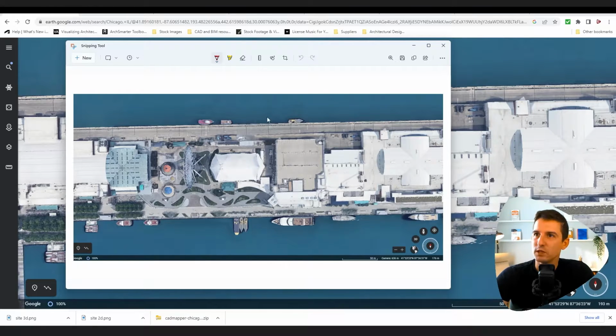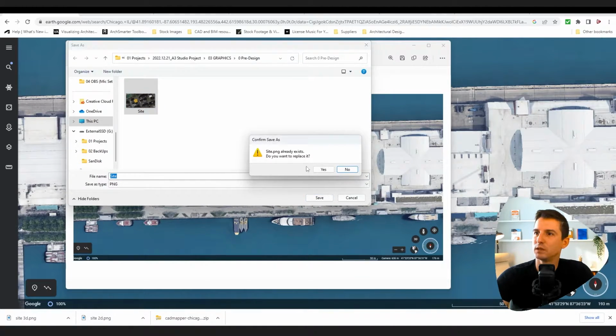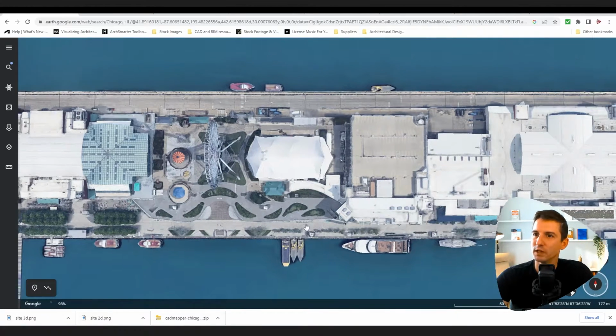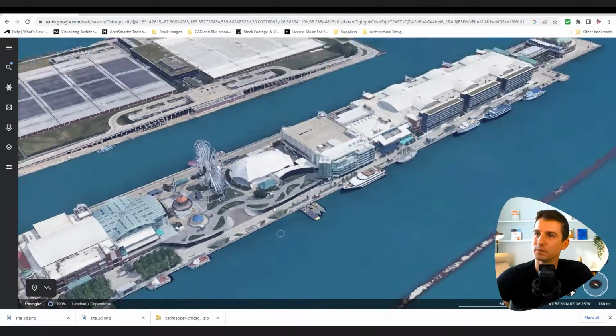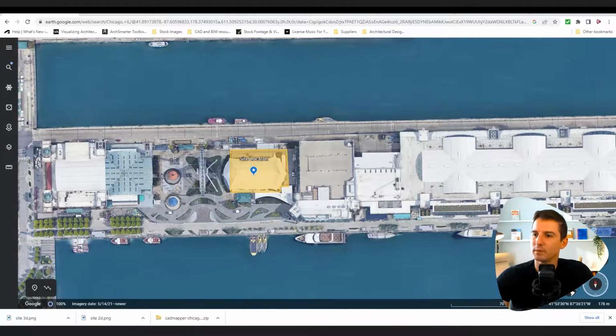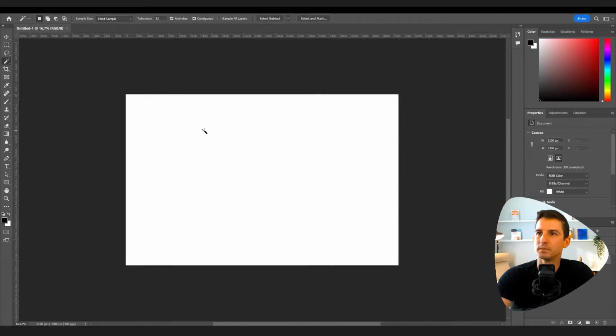So now that I have this information, I'm going to go and save this too. I'm just going to save this under a pre-designed folder here. I'm just going to call it site. And let's go into Photoshop and create a little diagram to help illustrate and communicate the context of what's going on here. If I want to also turn off 3D buildings, I'm going to go and capture one more. I made a 300 DPI, 17-inch wide, 11-inch tall board here. And we can view our rulers, and we can set our rulers to be inches.